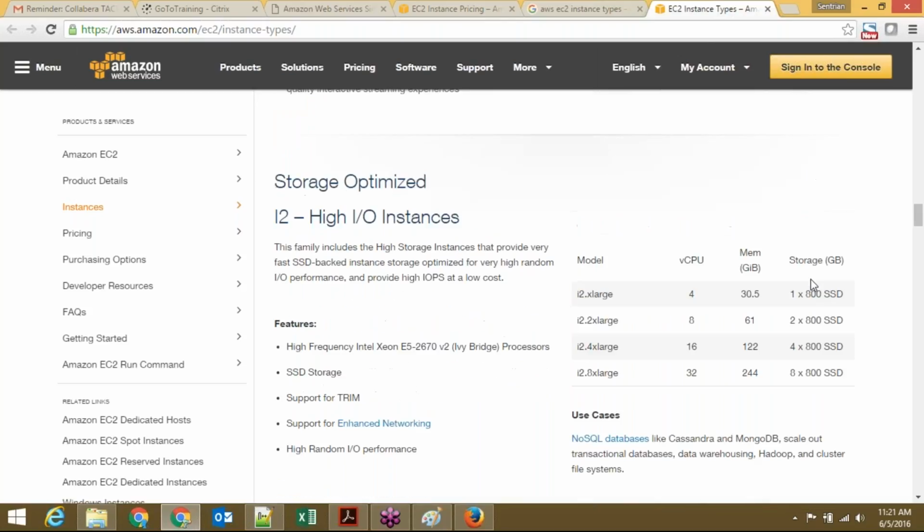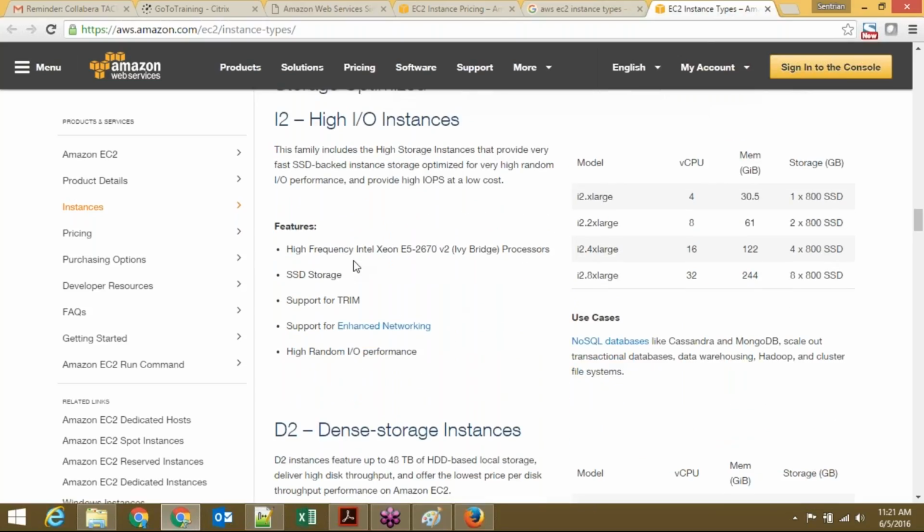We also have storage optimized instances, with the same high frequency Intel Xeon. It has SSD storage support, and support for enhanced networking. I'm not sure exactly what the string is. You can see the performance as well: high random IO performance, like input output, reading and writing. You can see I2 xlarge, 2xlarge, 4xlarge, and 8xlarge, with the same CPU cores and memory, and an option of 1 into 800 GB, 2 into 800 GB, 4 into 800 GB, and 8 into 800 GB. So you can have more than 6 TB of storage.